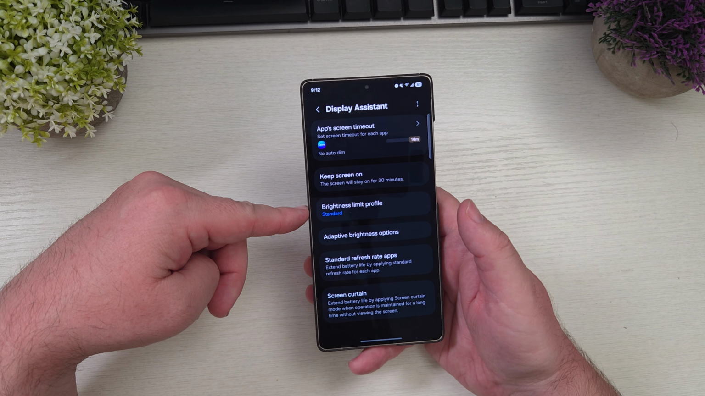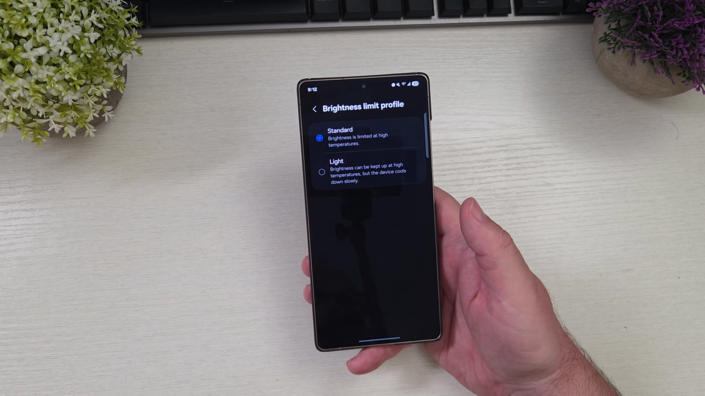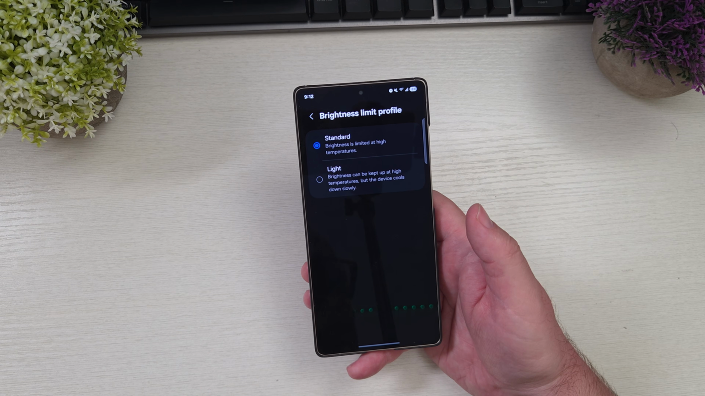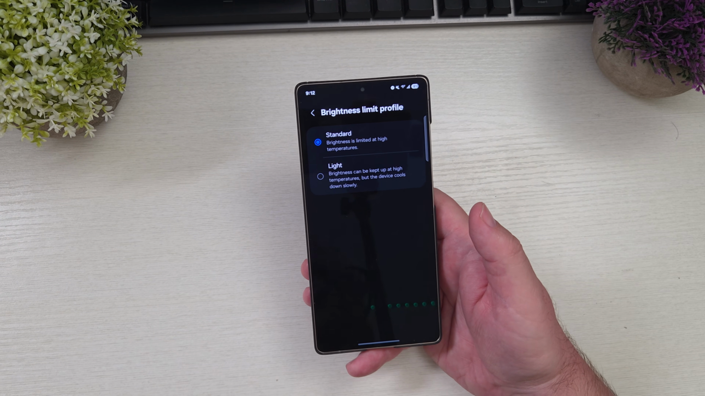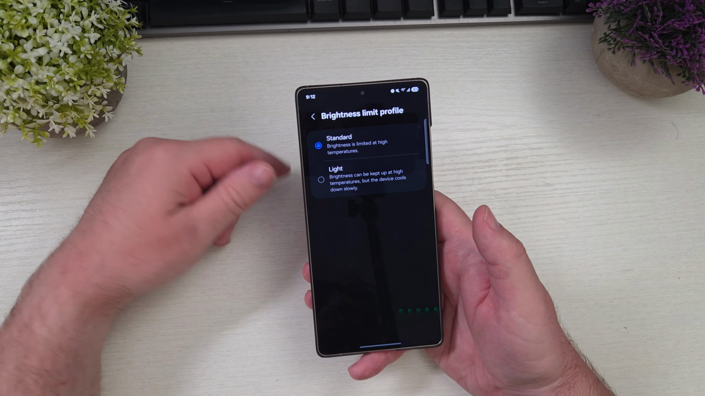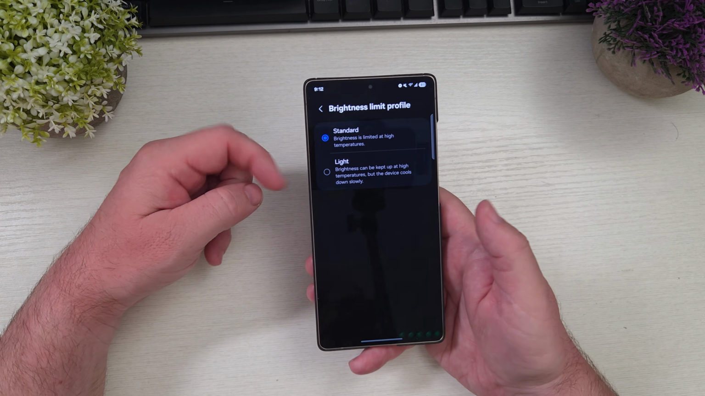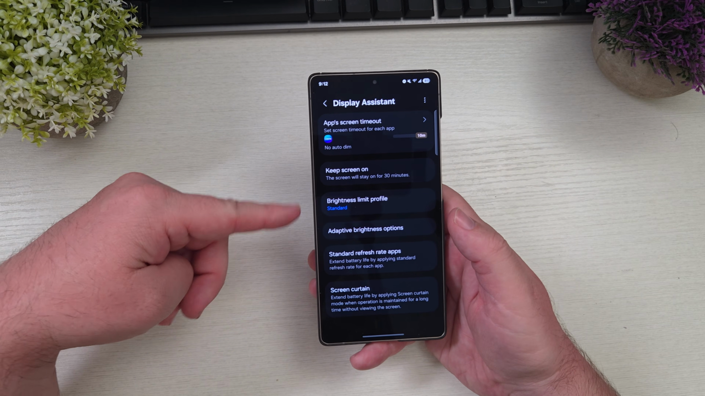Next would be the brightness limit profile. On here, brightness is limited at high temperatures, but you can also do light. Brightness can be kept up at high temperatures, but the device cools down slowly. So you have different ways to control your brightness as long as the phone is cool or hot, and you can choose that profile that you want.